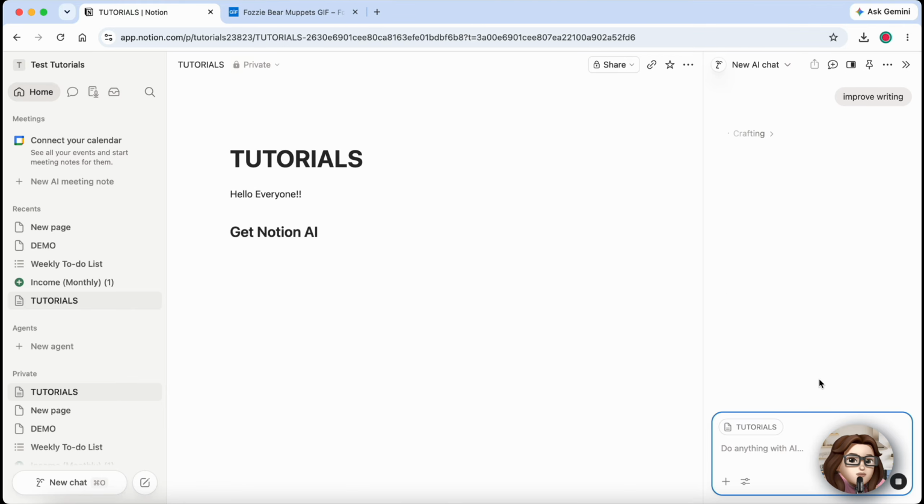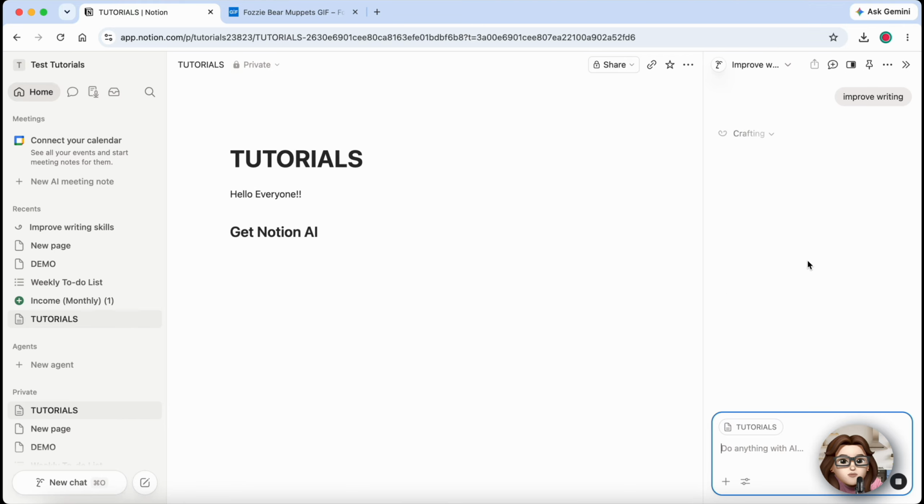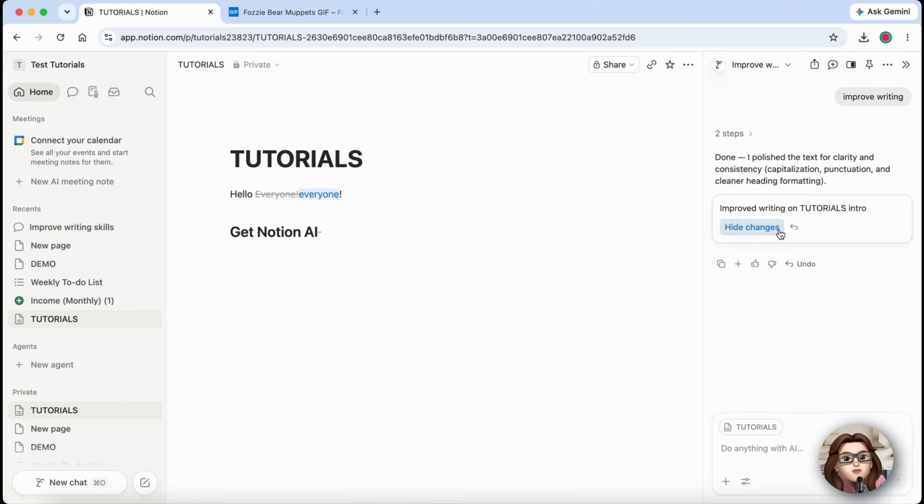Keep in mind that free AI usage is typically limited. Once you've used your available free requests, Notion will prompt you to upgrade to a paid AI plan if you want to continue using AI features without limits.